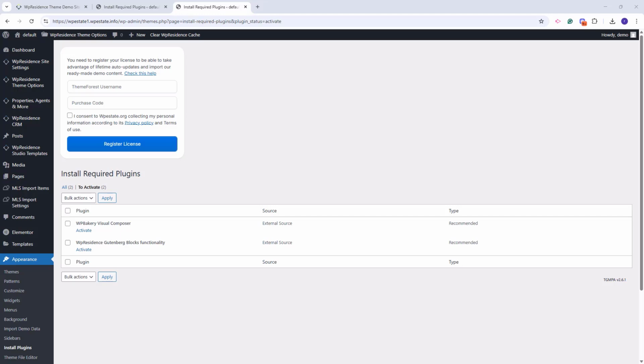The last two plugins are WP Bakery Visual Composer and WPResidence Gutenberg Blocks functionality. Both can be used as page editors. Our theme's new features are based on Elementor, but if you want to use Bakery or Gutenberg as page editors, you will have basic theme functionality. So I will activate them as well.